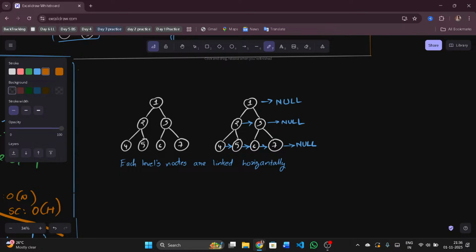LeetCode 116, populating next right pointers in each node.